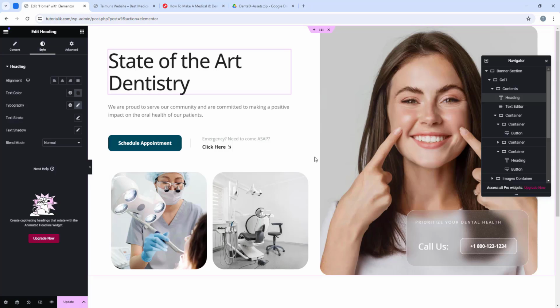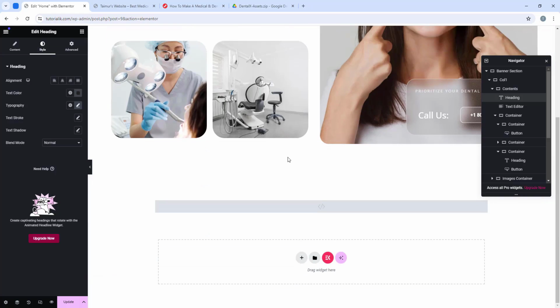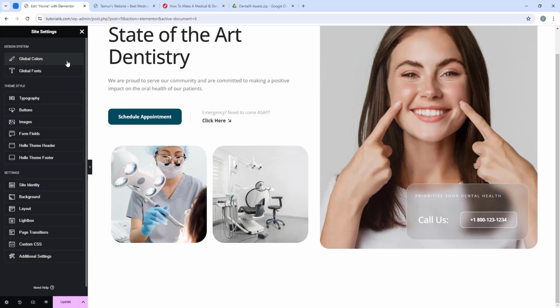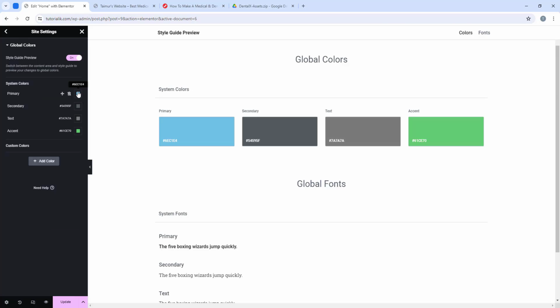So to do the global settings, first of all, I'm gonna click on this hamburger icon on the top left, and then I'm gonna click on this site settings. And here so many options will come, but we will work on just few of them. So first let's click on this global colors. So here we can see we have some default color like primary color, secondary, text and accent. So we'll just change this system color or default colors. So first let's change this primary color.